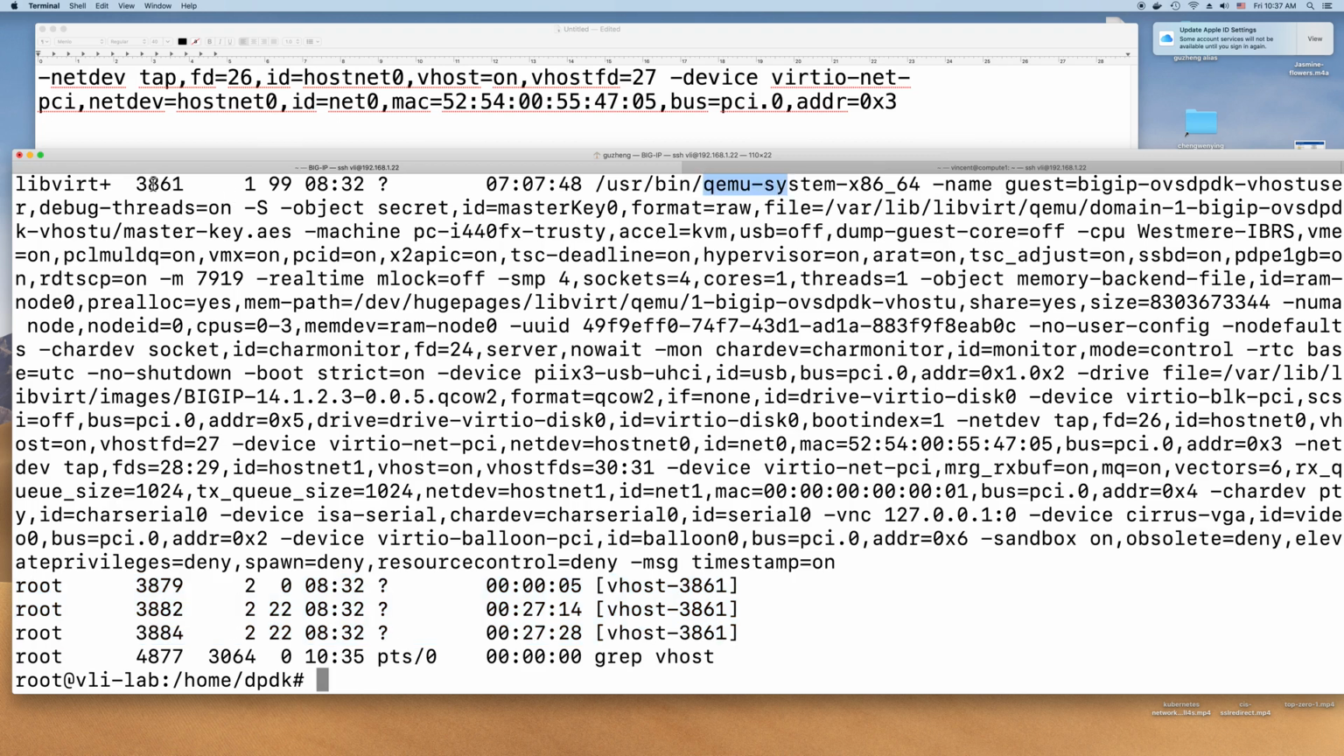So these 3 Vhost-net kernel threads are for this QEMU process. So why does it have 3 Vhost-net threads? It depends on how many queues your network device has. If one network device has 2 queues, each queue will have a Vhost-net kernel thread. We can double check. So, an example here.